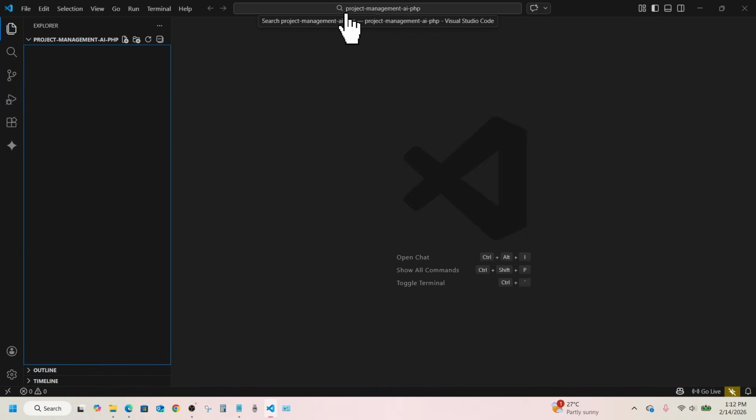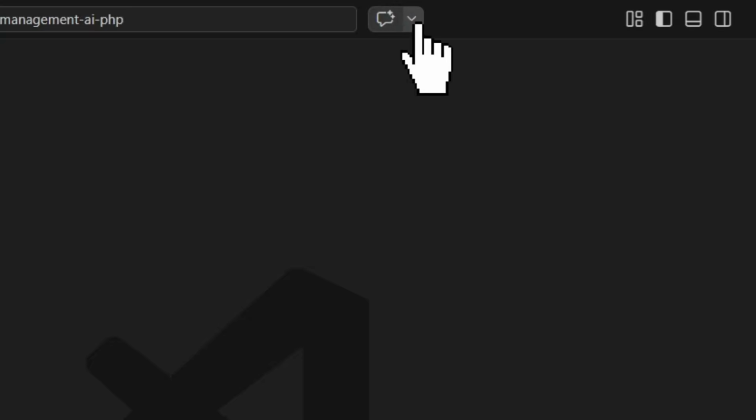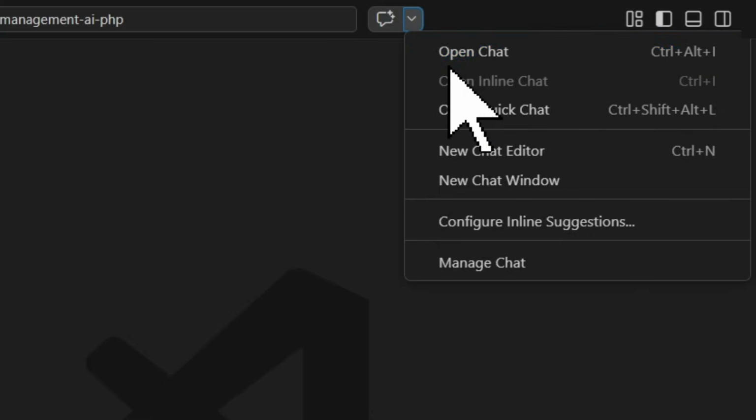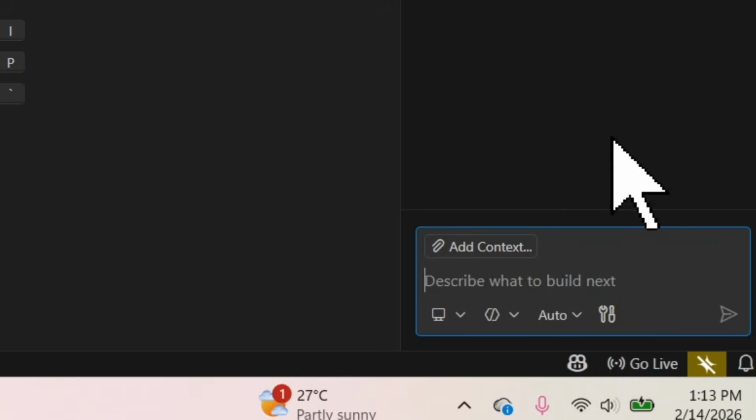Here you will find a search option at the top of the code editor, and next to the search option you will find the toggle tab. If I hover over here, you will find toggle tab. Click this down arrow sign and click open tab. On the right side, you will find a text box. Here you can see the chat area, right? So this is from GitHub Copilot.